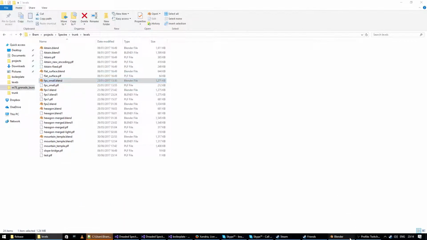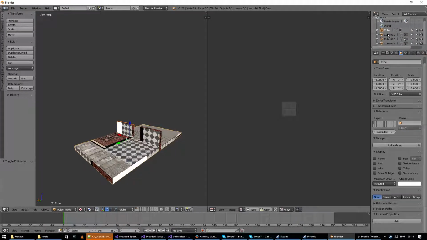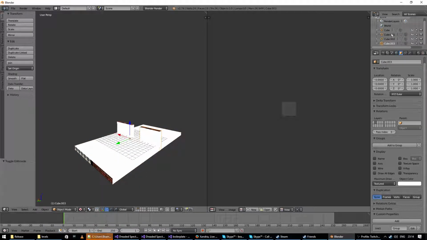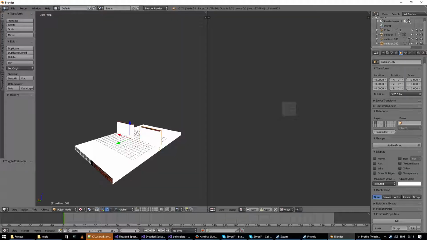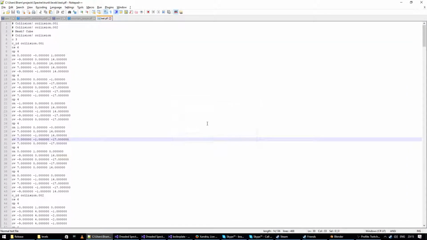Oh no, sorry, I forgot to do one thing. So all these collision boxes, you need to rename them to collision, so the script knows that these three are meant to be collision boxes. Oops, misspelled that. So let's export this again. Export here, test, export. Okay, good.